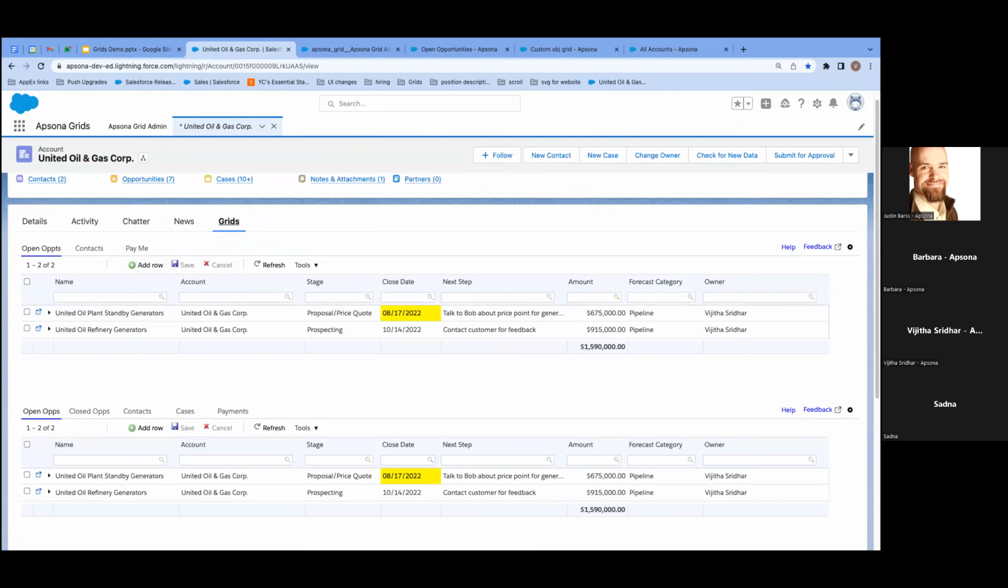A few more notes about this. I'm logged in as an admin right now, and that's why I have access to, say, Apsona Grid Admin and all of these different Visualforce pages that I'm creating. But if you're assigning this to end users, you probably don't want them to have access to all of these pages, or to this Apsona Grid Admin tab. As far as Visualforce pages, you just want them to have access to the pages and grids that pertain to them. You can hide the Apsona Grid Admin tab just normally through Salesforce admin settings.